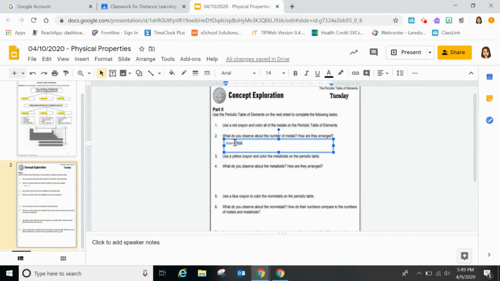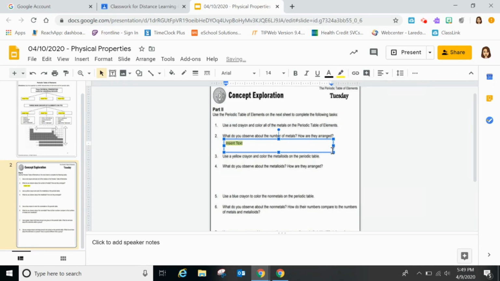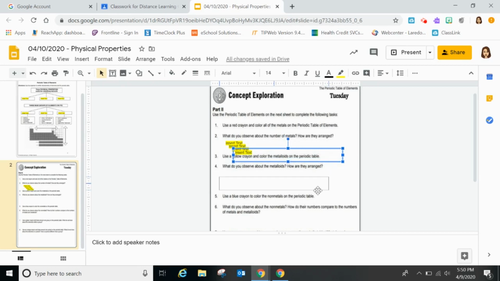And I'm going to highlight the text by clicking on my highlighter with yellow, so that way the kids can see the area. I'm going to copy and paste the box by making sure that I click on the outer edge of the box, copy, paste, which is Control C and then Control V. I'm going to do it a couple of times so I can go ahead and fill in these boxes down here.